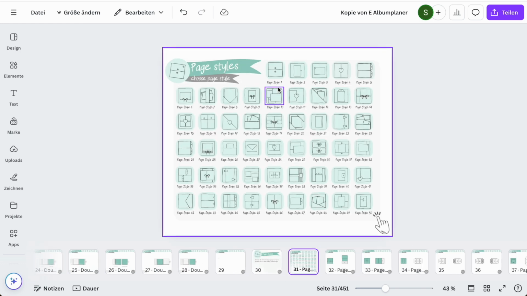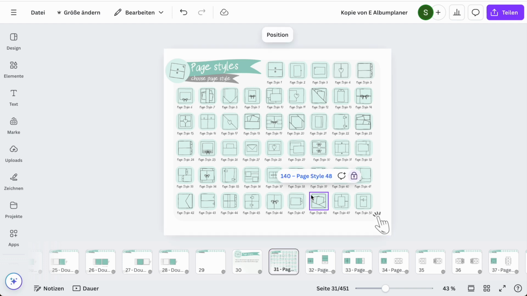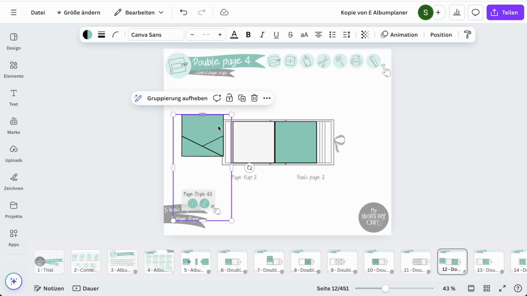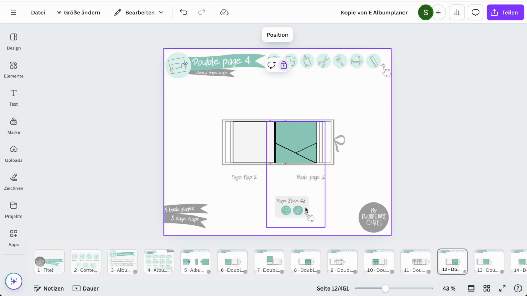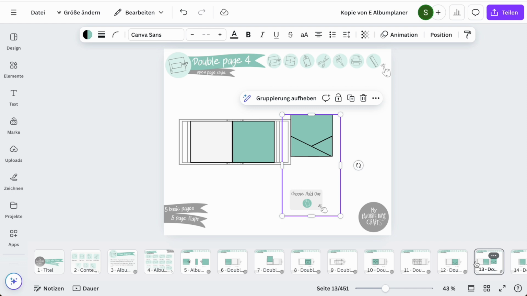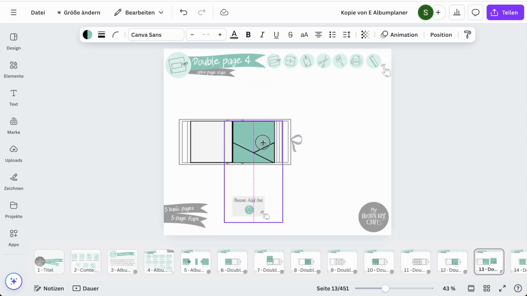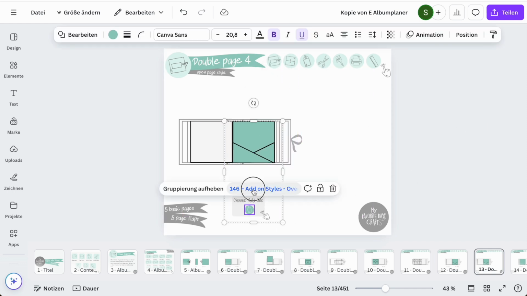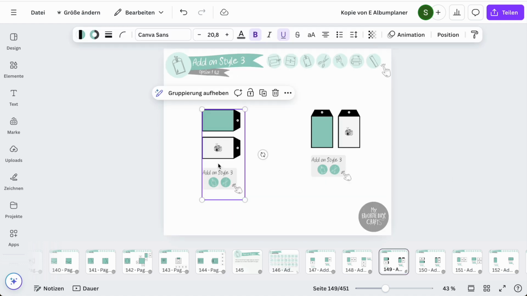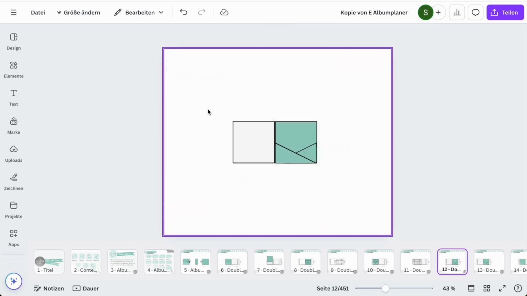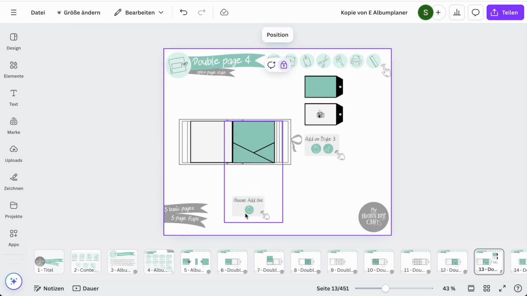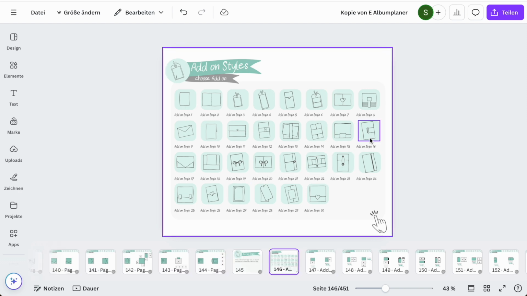And then for some page styles like pockets or belly bands, you would also be able to include the add-on styles you want to use inside the pocket or behind the belly band. So if you don't know my channel already, then let me just say that I also have 30 different add-on styles you can include in your albums. And add-on styles are basically like smaller interactive elements. And as I said, you would use them to include in your pocket or behind the belly band.